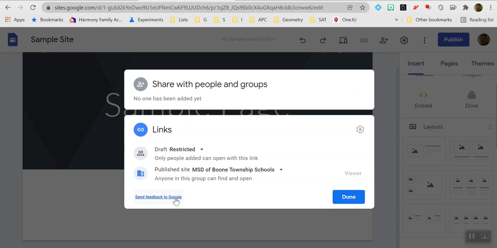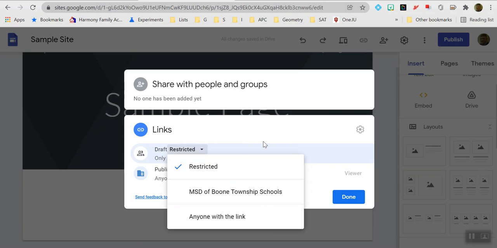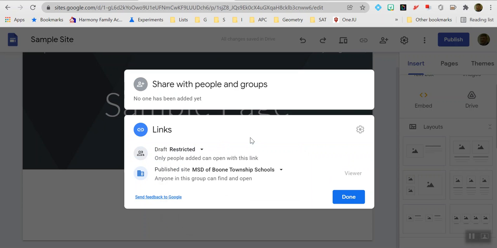When I click on this, you're going to notice something that you don't normally see. Because this site is unpublished, the sharing options are a little bit different. This site is considered a draft, so if I want to share this link, the restricted link, only really for people who've been added, or I can set it to everyone in the school corporation, or I can set it to public, anyone with the link.